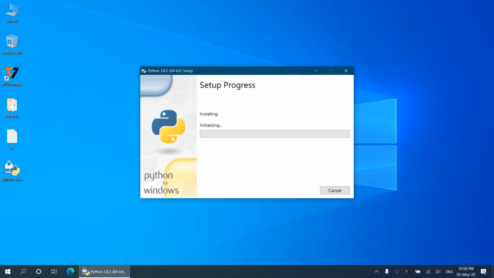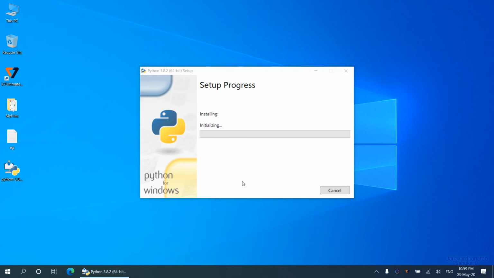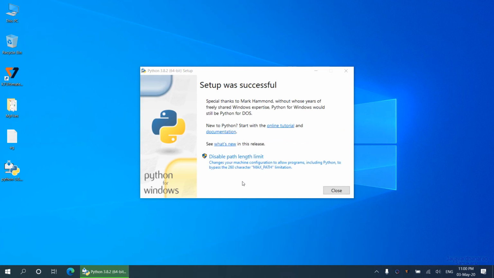You will be greeted with the User Account Control and then click on Yes. After clicking on Yes, the installation process will begin. It may take some time depending on your system architecture. After successful installation, you will see a message like this: Setup was successful. So just click on Close.